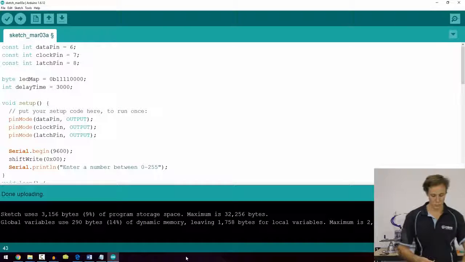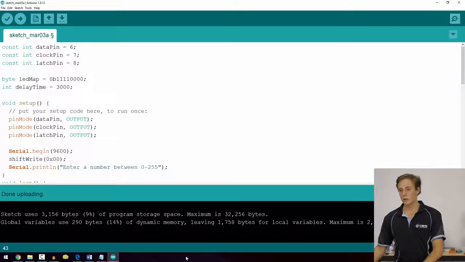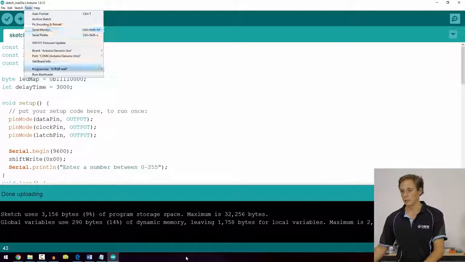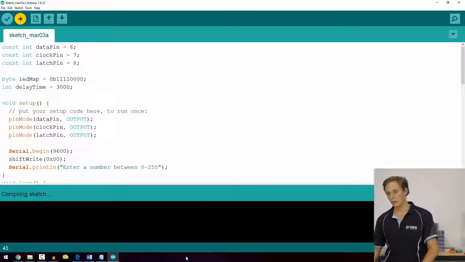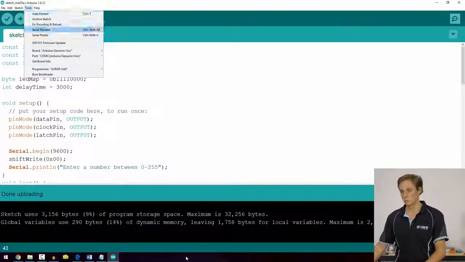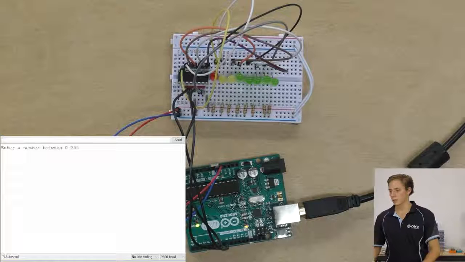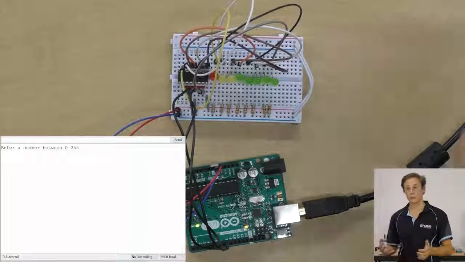I'm going to connect my Arduino up, make sure you guys can see that pretty well. Cool. All right, now let's go to our serial monitor and see if that runs. First, we're going to upload the sketch, wait for it to compile and upload, and then we can go ahead and open up our serial monitor. All right, fantastic. So it's given us some instructions here. Enter a number between 0 and 255.